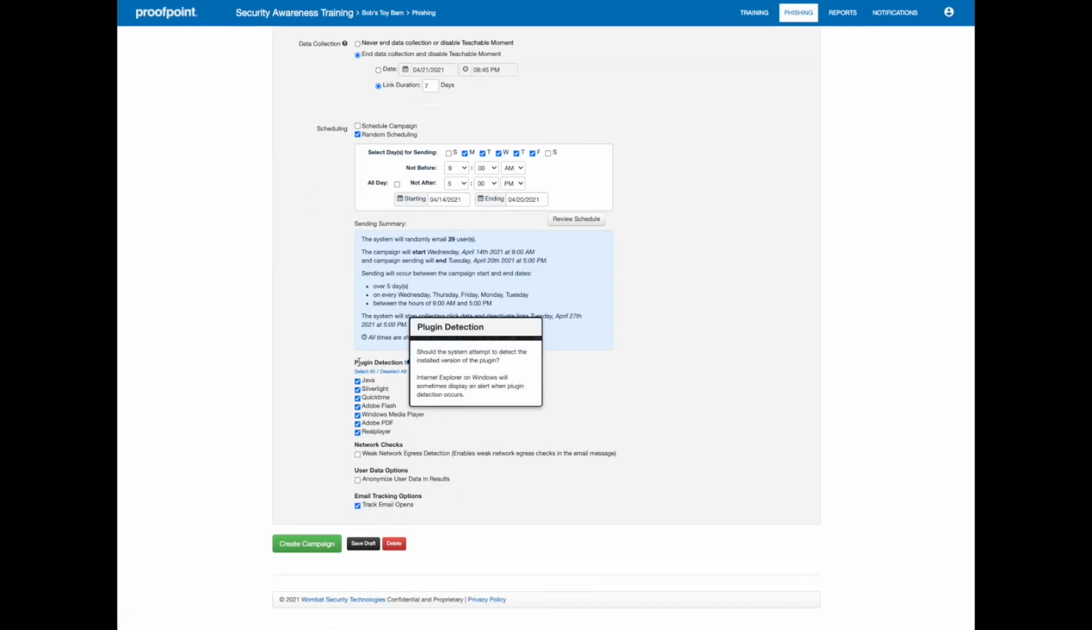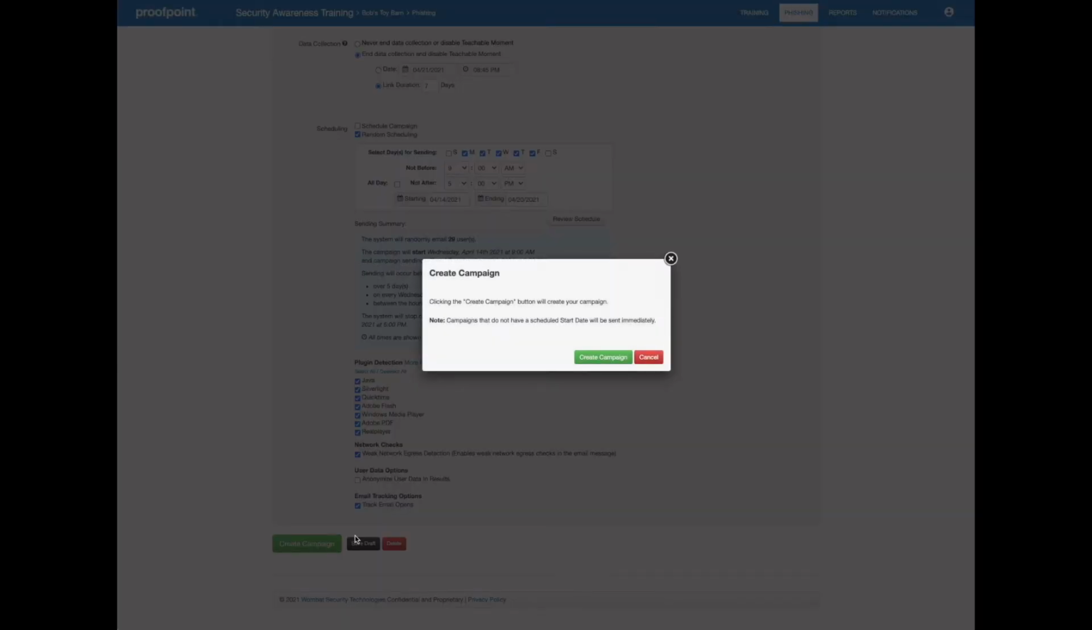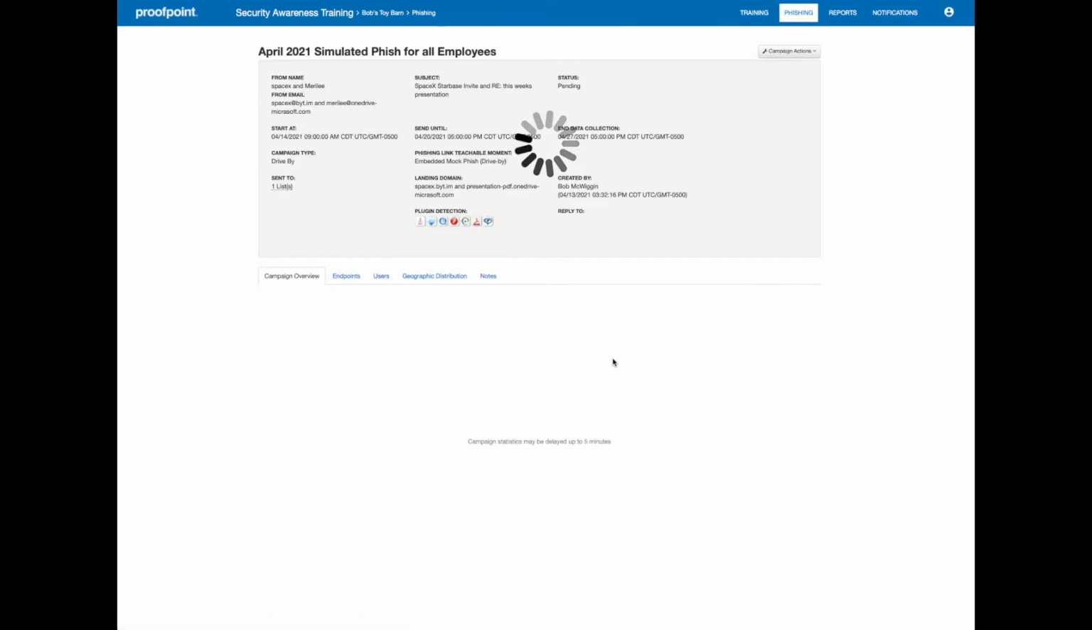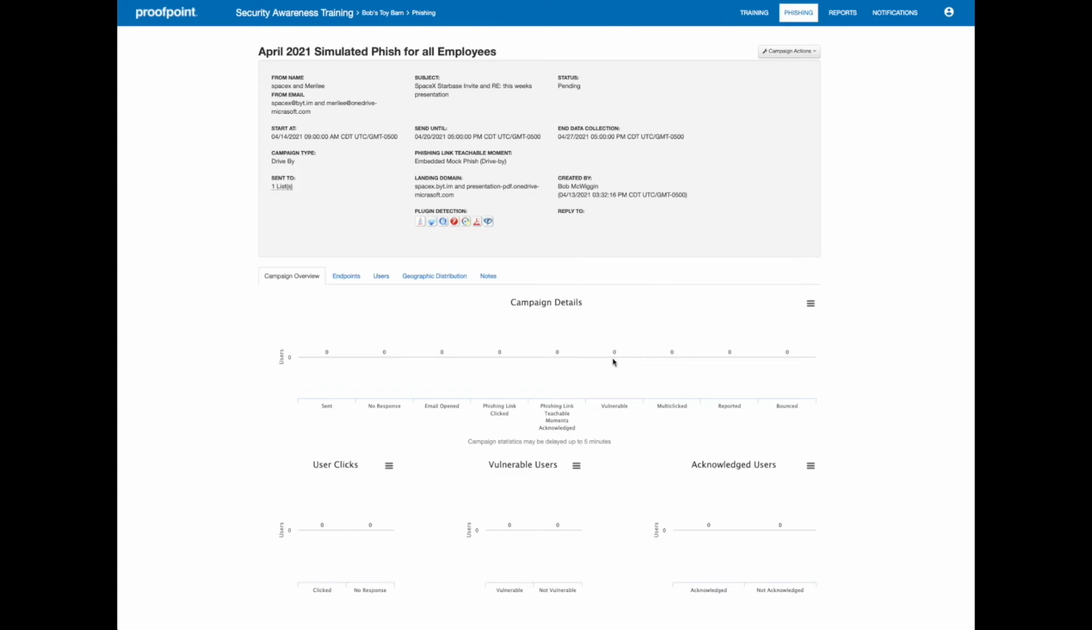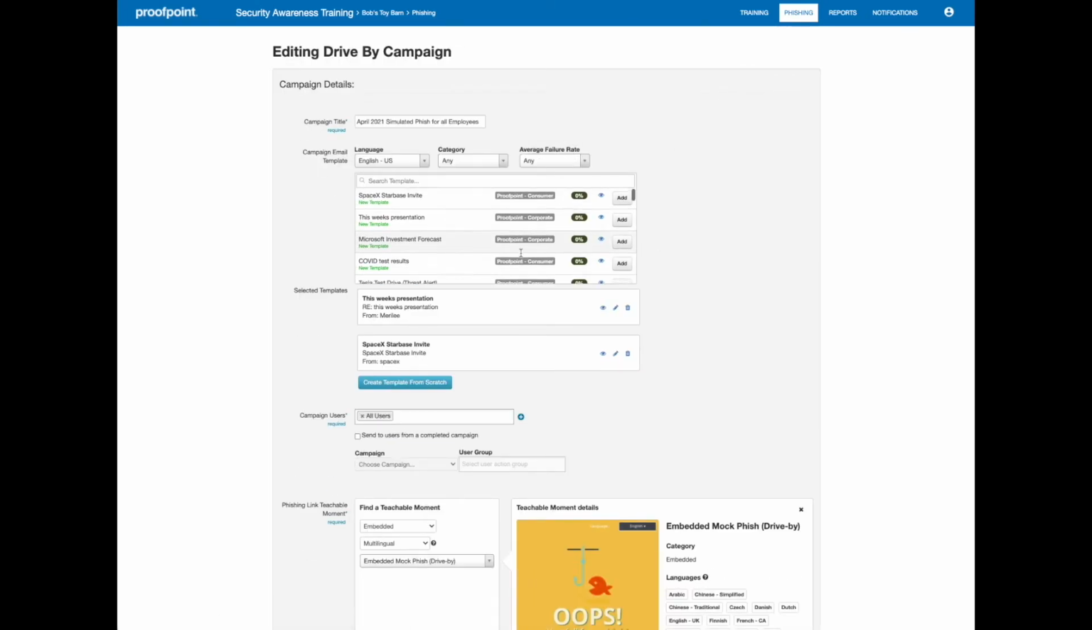There are some additional options you can choose to include. For example, you can collect additional information about what plugins they're using. This can be really helpful to do periodically. You can do some basic network checks. You can anonymize the campaign results if you do not want to track individual users and their responses. And finally, you can track email opens. Once my campaign has been created, I can continue to make changes to it if necessary while it's in a pending state. But once it's been activated, I can no longer make any changes.